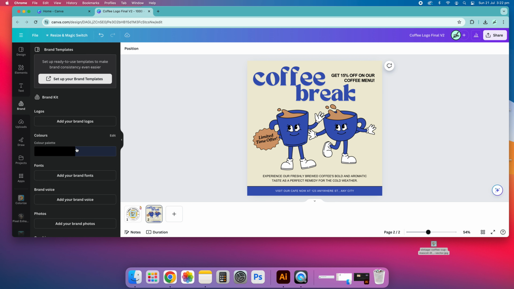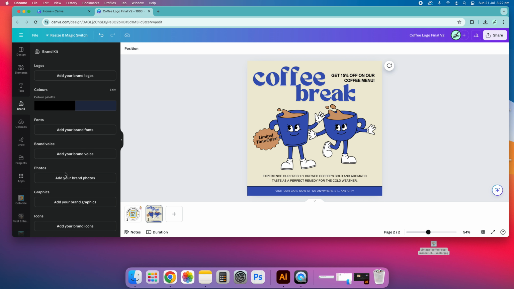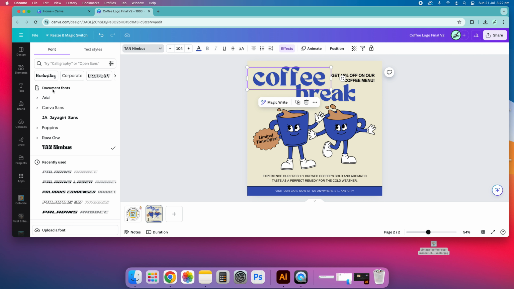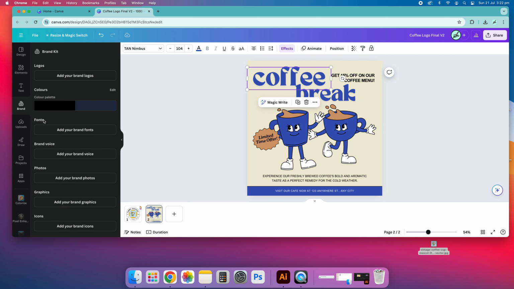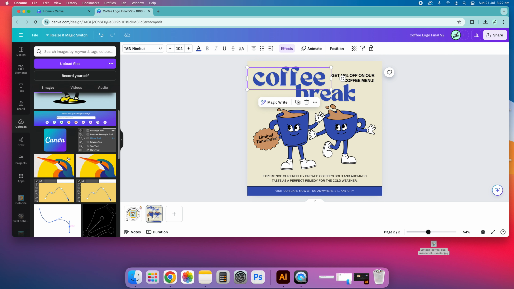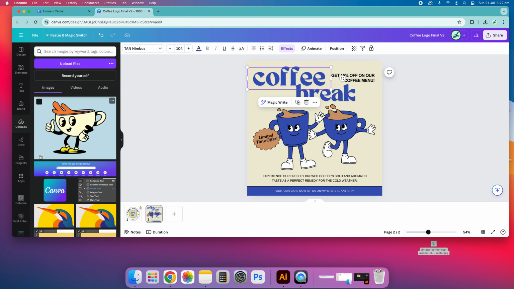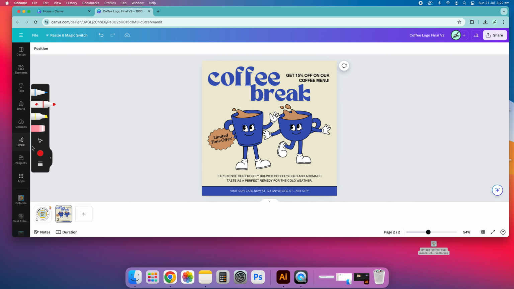Brand is basically that. It's just expanded on. So if you've got a business or a brand, for example, Coffee Break is your brand, you can add your logos here, your color palette, your fonts, any photos, any graphics. So when you do edit things, and if you use the font from the drop down menu, it will pop up as one of the first things that you've got here as well. So yeah, it's a very cool way to do that. Uploads are just basically where you upload everything, pretty self-explanatory. And then draw is where you can actually use their drawing tools.